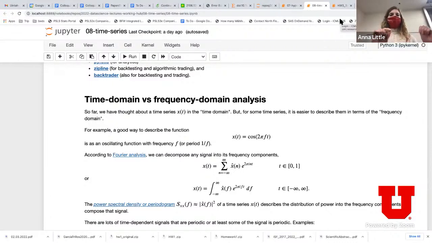So far, we've been thinking about time series as a sequence of times, and then a sequence of values associated that were measured at those times. But sometimes it's useful to take that same data series and map it into the Fourier domain, to think about what are the frequencies associated with that underlying time series.